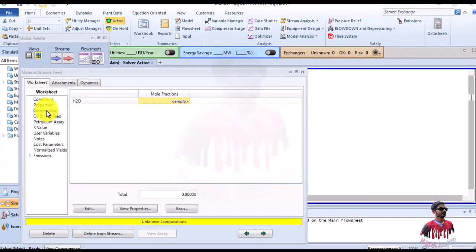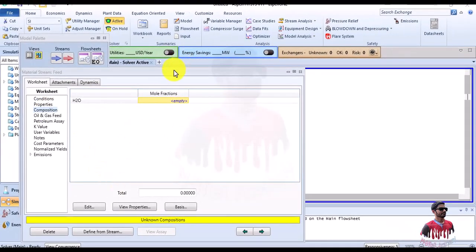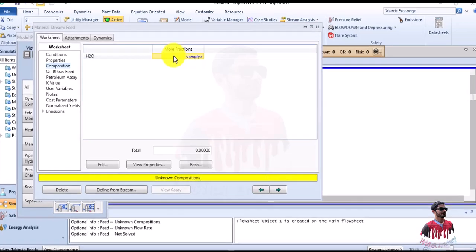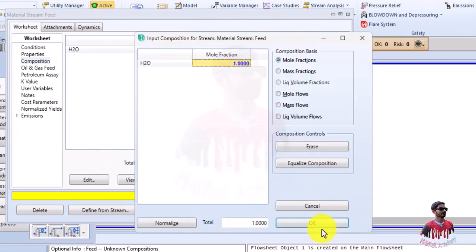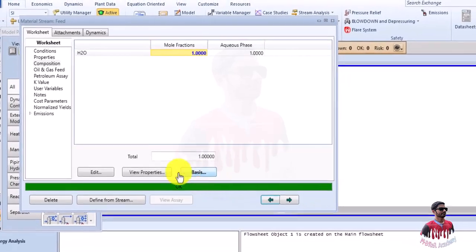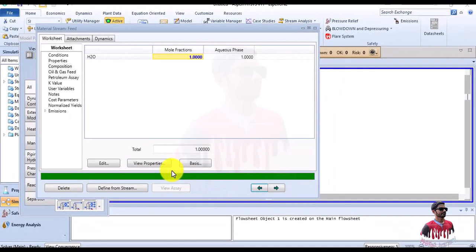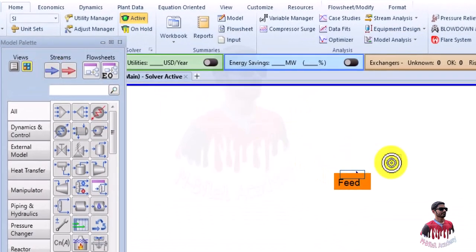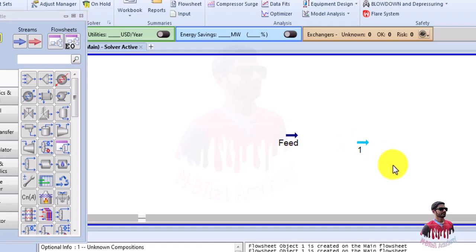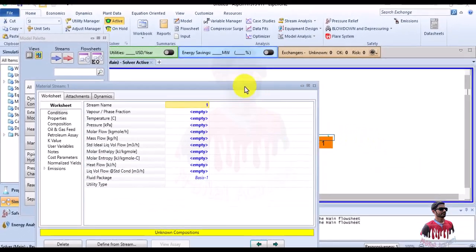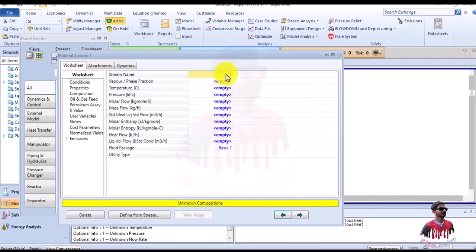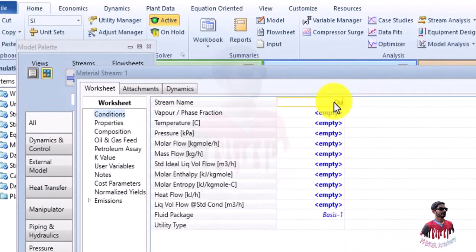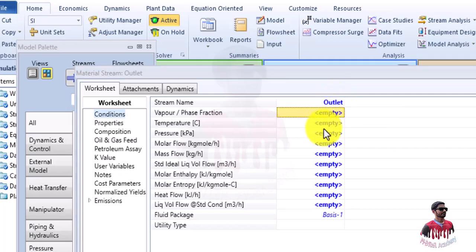To define the composition, click Composition. As the stream is 100% pure, set the mole fraction of water to 1. The feed stream properties are now defined. Close the window. Add another material stream and name it Outlet. Set the pressure to 84 bar.